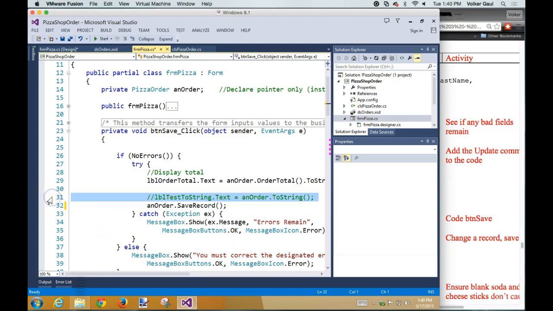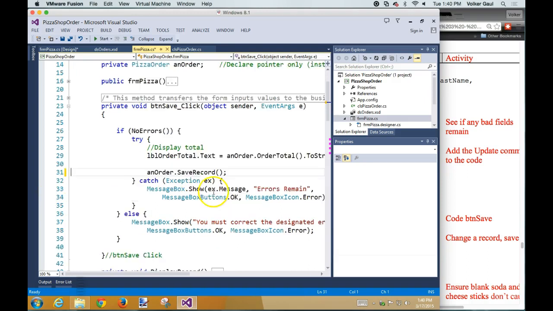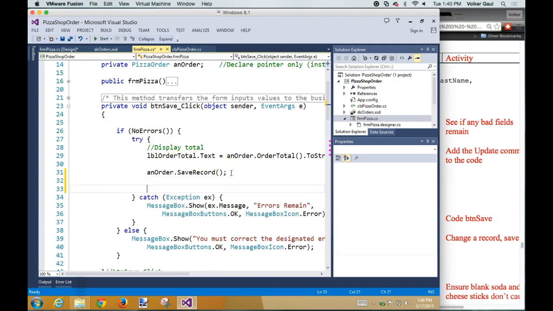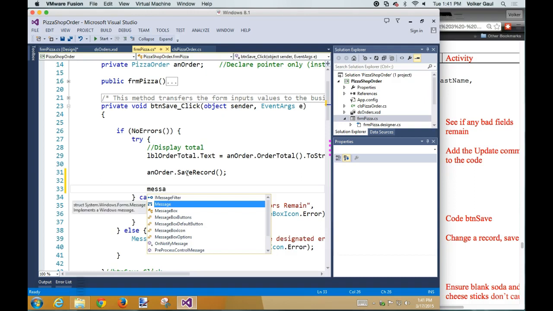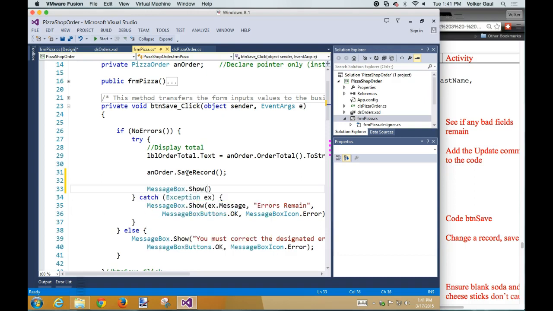This was just a test of my ToString. I'm going to get that out of the way so it doesn't confuse me. So the GUI says, get any errors on the form? No. Then try to display and then save. And this is also where my message box goes to say I'm successful. I saved it, because if I came back from here with no exceptions, it must have worked. So the GUI communicates to the user, MessageBox.Show, your changes have been saved.